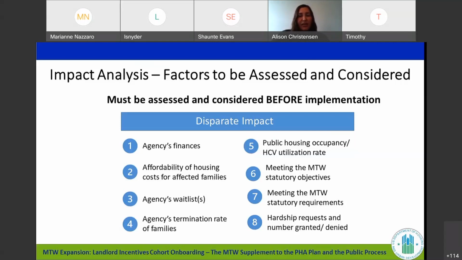The sixth factor, meeting the MTW statutory goals or objectives of the program. So remember, those are cost effectiveness, self-sufficiency, and housing choice, increasing those three goals. So how is this activity going to positively or negatively affect those three statutory objectives?